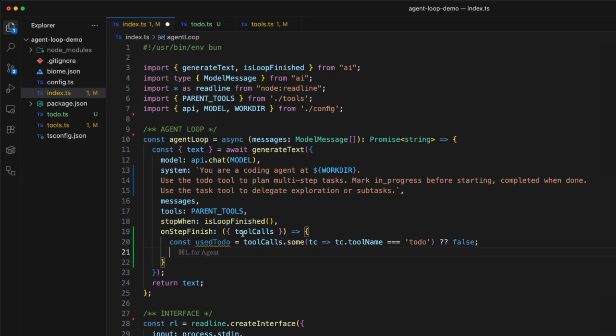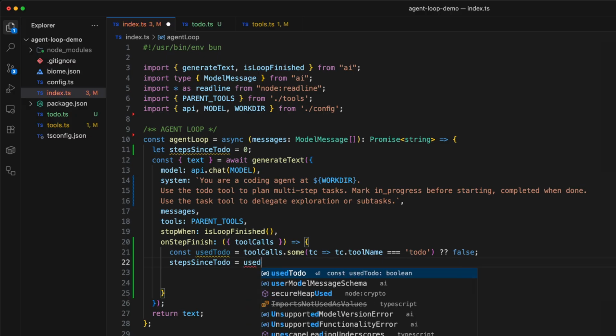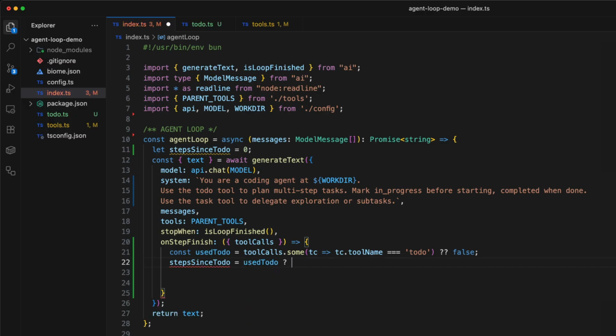What I want to do here is keep track of how many times it's used the to-do and remind it to update its to-dos. So up here, I'm going to say stepsSinceTodo. Whatever, it doesn't matter, it's just an integer that we're going to track. Now we're going to say stepsSinceTodo equals: if we just used it, it's going to be 0 because we just used it. So if useTodo, 0. Otherwise, stepsSinceTodo + 1.